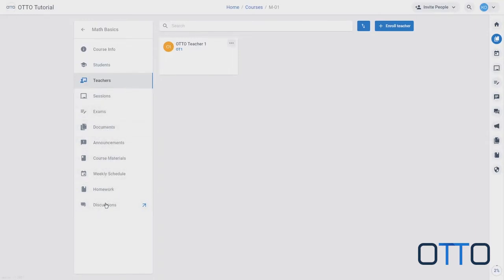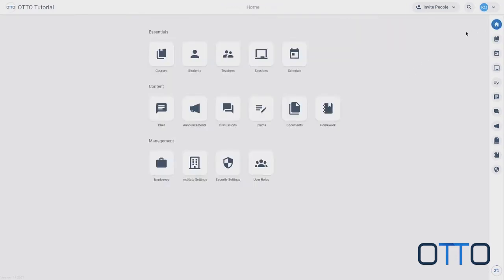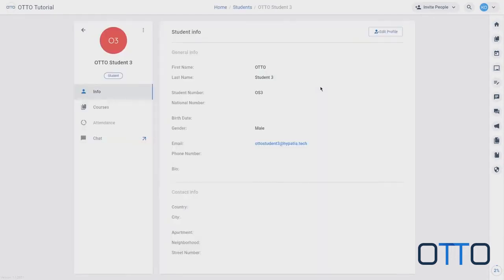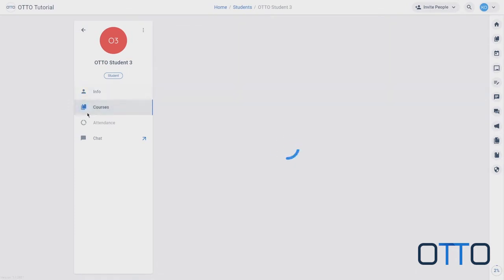Let's get back to the home page by clicking on the Home button in the navigation column. Let's move on to Students. Clicking on one of the students will forward us to their profile page, where we can view and update their information. The Courses tab will view and update the student's courses.